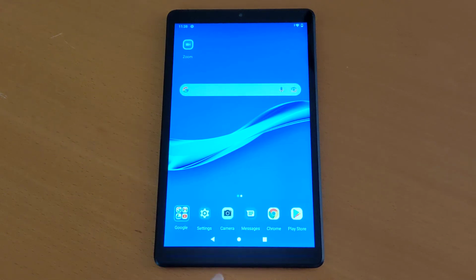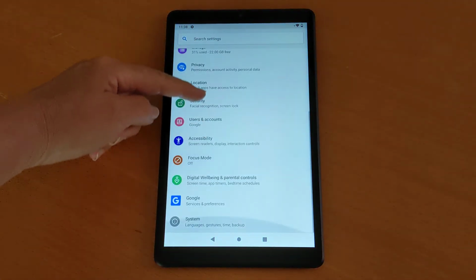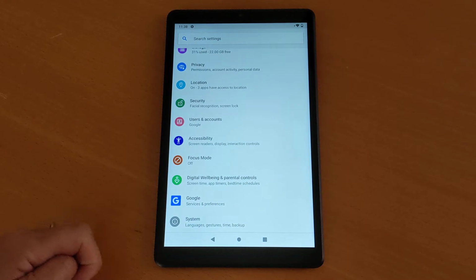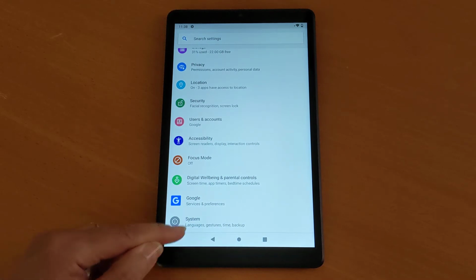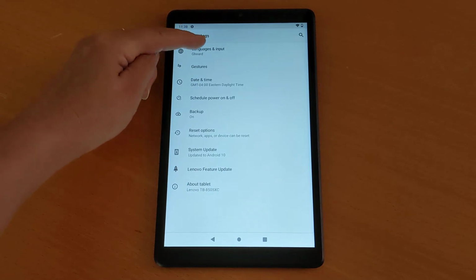To change the language on your tablet, we will need to go into settings. Tap on it and it's going to take you to a list of options. I'm going to scroll down until I find a section called System where I can change the languages. I'll tap on it and then select Languages and Input.